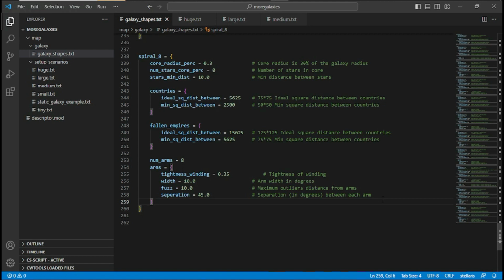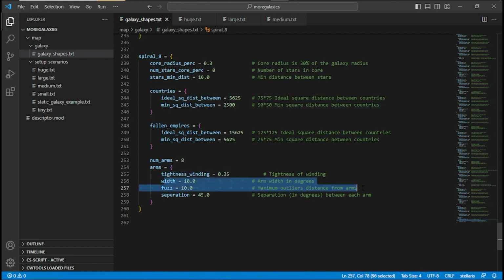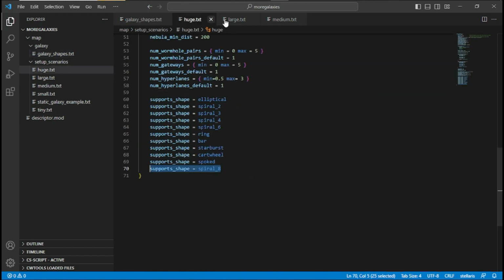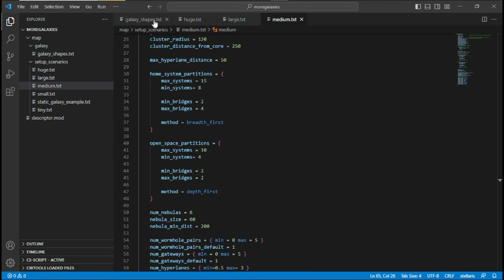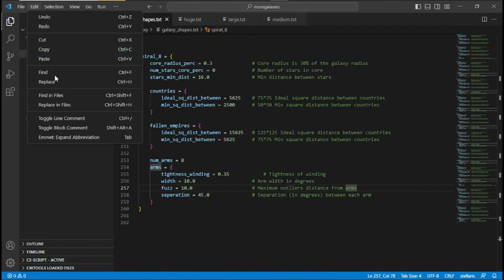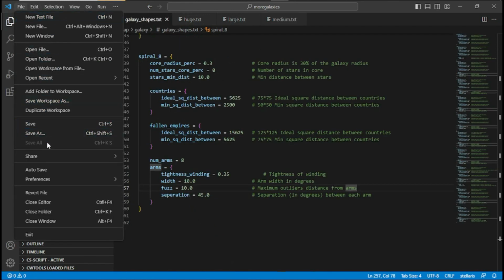So my OBS software was recording improperly, and I did a test, and I was not able to record any of it. But some changes I've made are tightness winding. I've halved it from 7 to 0.7 to 0.35. Width, I think I split in half, and fuzz has been the same. The other thing to remember is anytime you are saving more than one file, you want to do File, Save All.